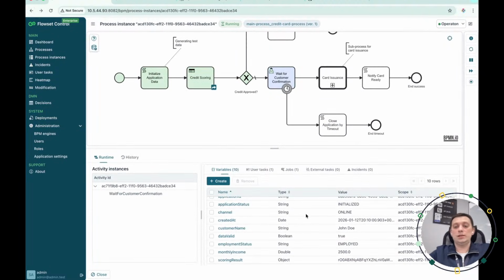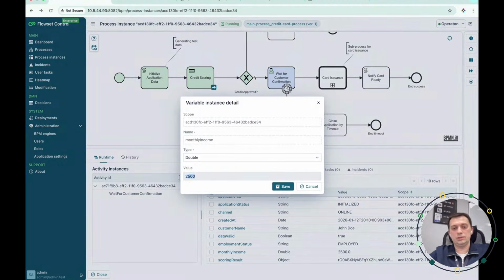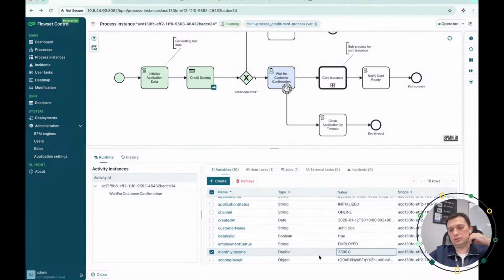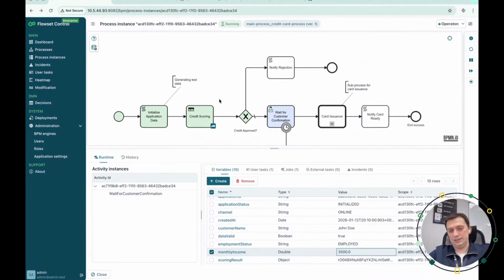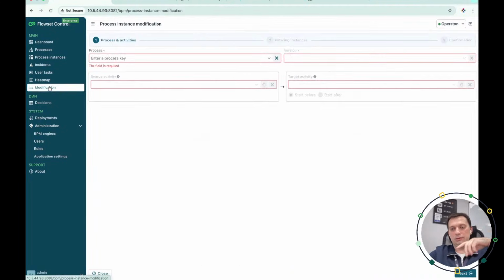How can it be fixed? First of all, without asking the manager to do something, we can click on the data about the process variable and input here that the actual data now is 3.5. Okay, so that's done. Now let's find out how we can revert this process back. Let's go to the modification.